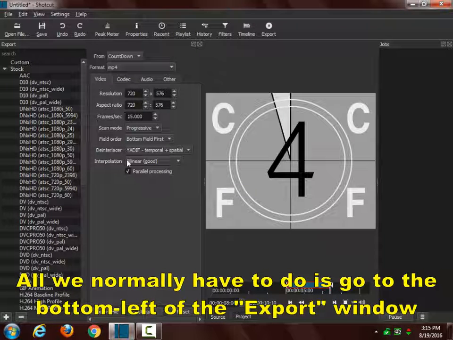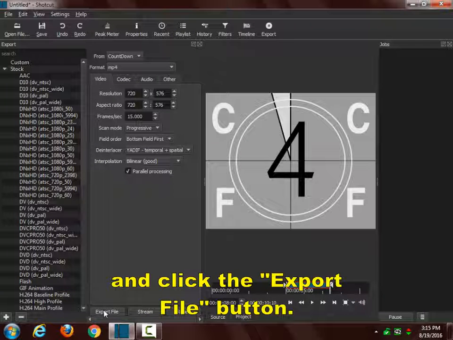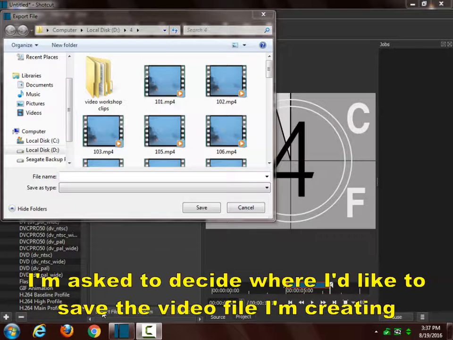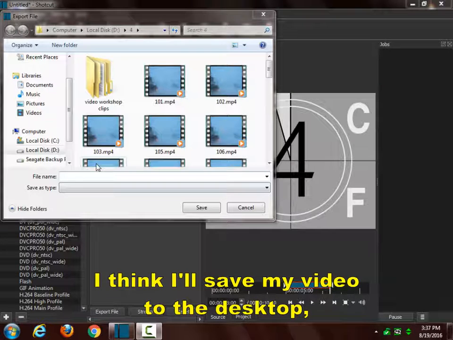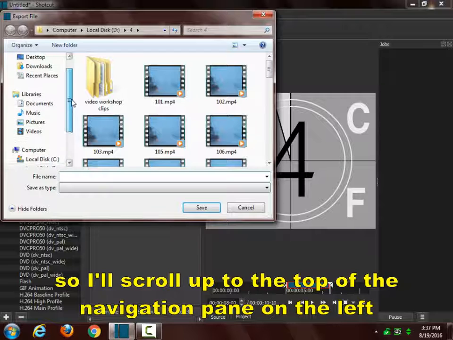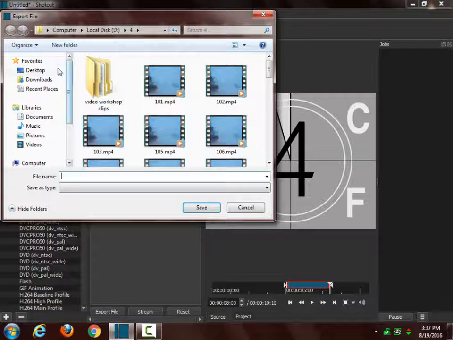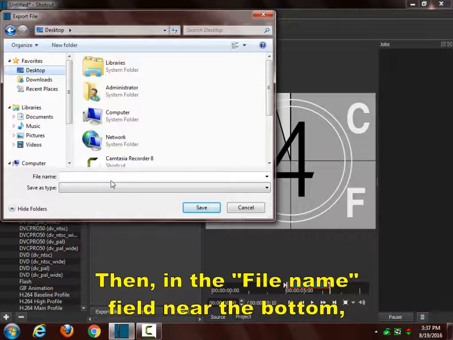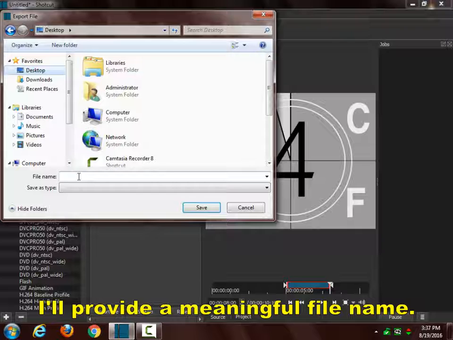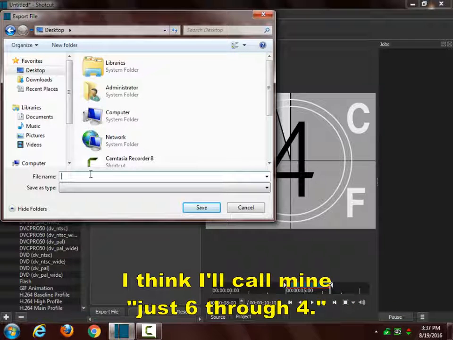All we normally have to do is go to the bottom left of the export window and click the Export File button. I'm asked to decide where I'd like to save the video file I'm creating and what I'd like to call it. I think I'll save my video to the desktop, so I'll scroll up to the top of the navigation pane on the left and click the desktop link as my destination. Then, in the file name field near the bottom, I'll provide a meaningful file name. I think I'll call mine just 6 through 4.